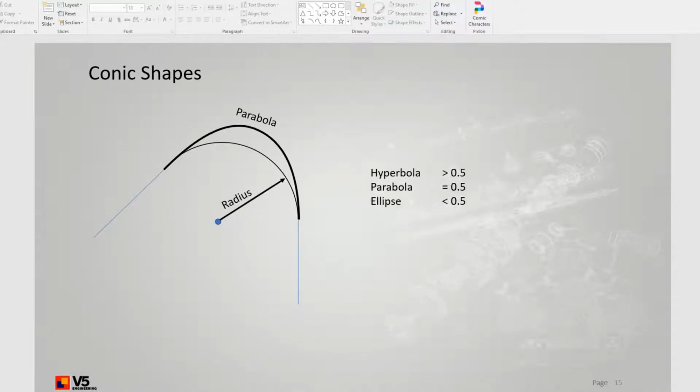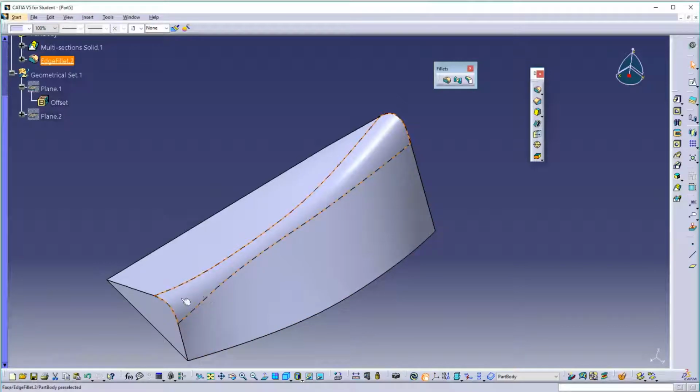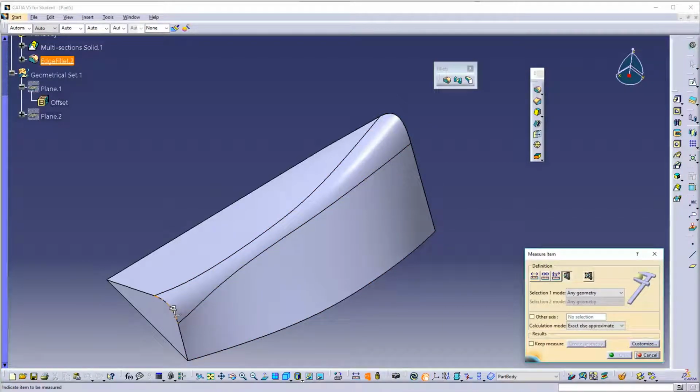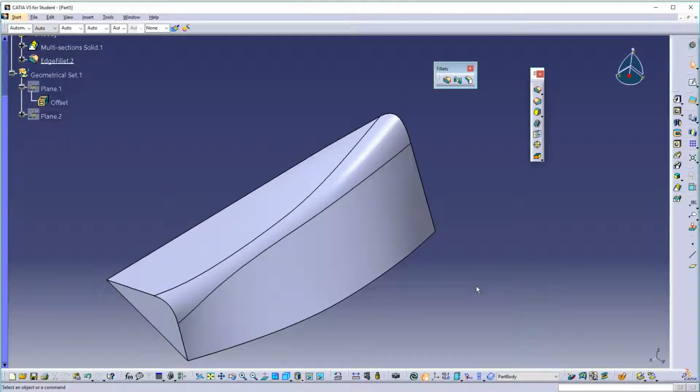So let's try that in our conical shape. Notice our parameter here is 0.5, so that would actually give us a parabola. And let's pick this here, and let's pick OK. And so this actually is not a radius here on the corner. In fact, if I go to my measure icon and I pick this edge, I'm not going to get a radius. I'm actually going to get a length. It just knows the length of that. Okay, and so I'll say OK.